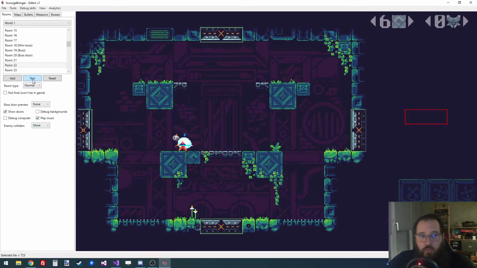And it also works with battle music. So if I click on test, it switches to the battle music. And if I click on reset, it goes back to the chill layer.